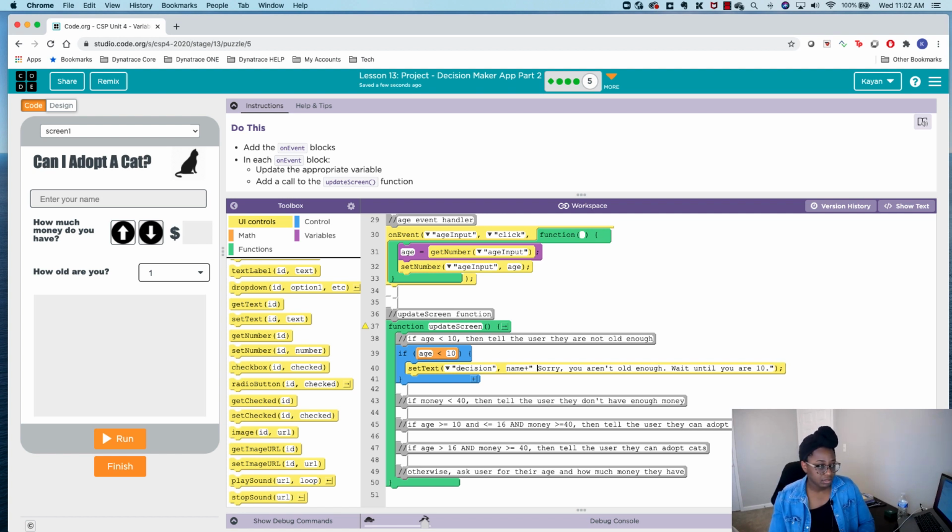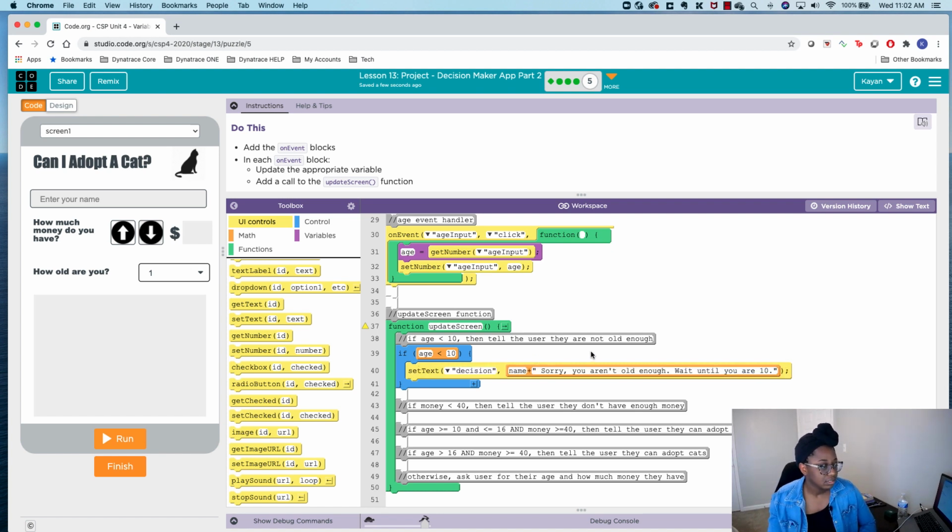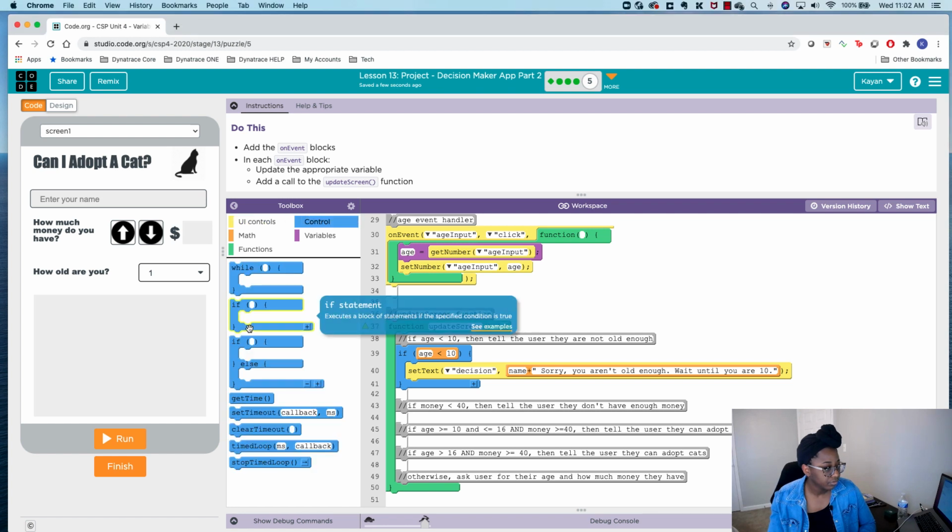Let's put in a space as well. Let's make it easy to read. Okay, so that takes care of age is less than 10. Now we have to solve for the other cases. So I'll do another control. I'll add another if statement here.